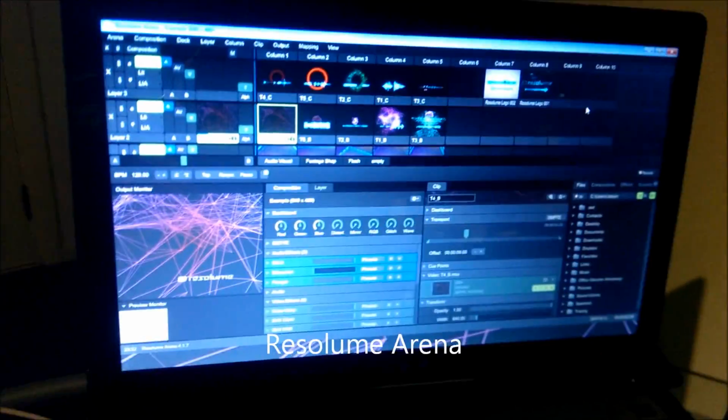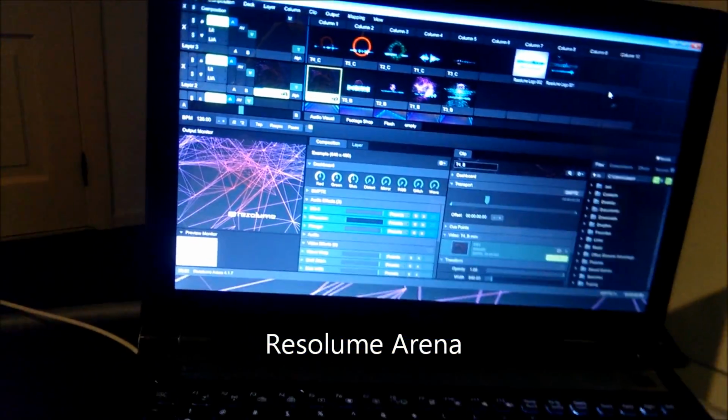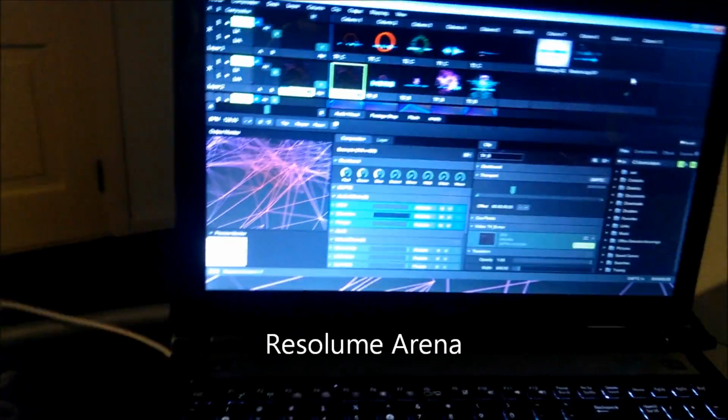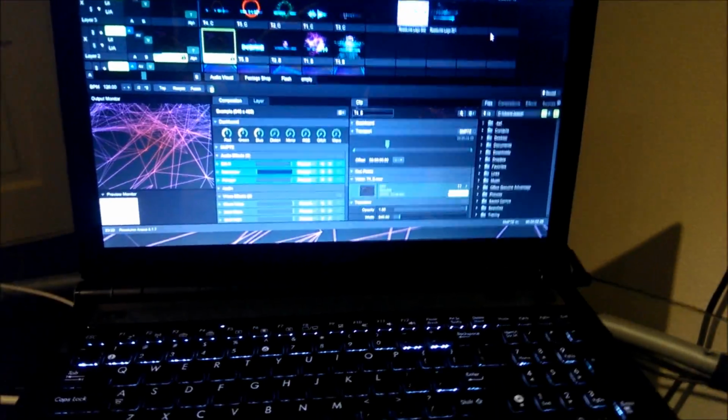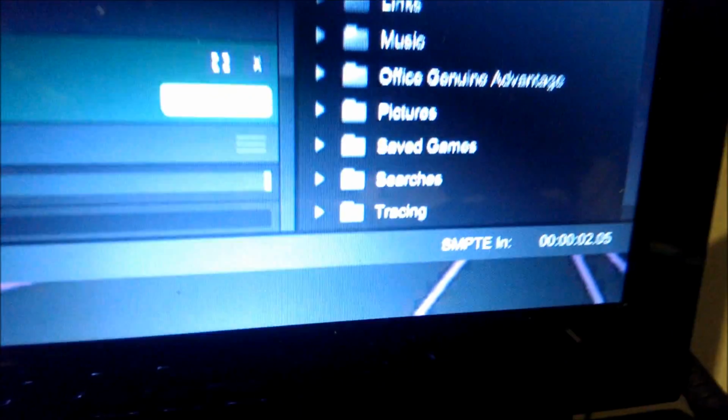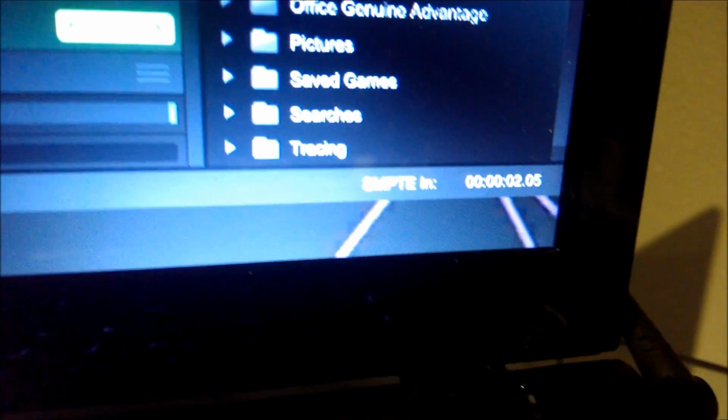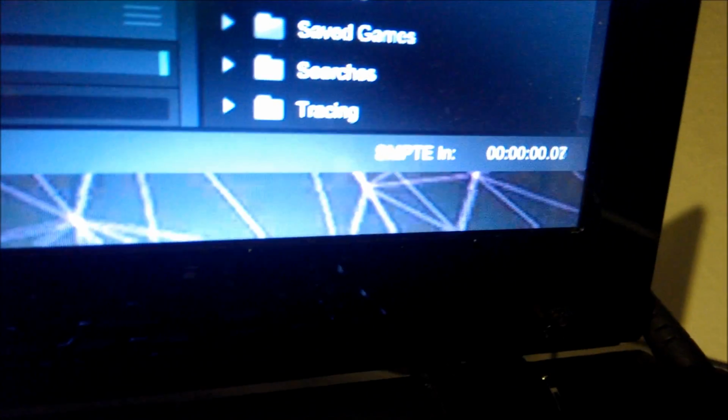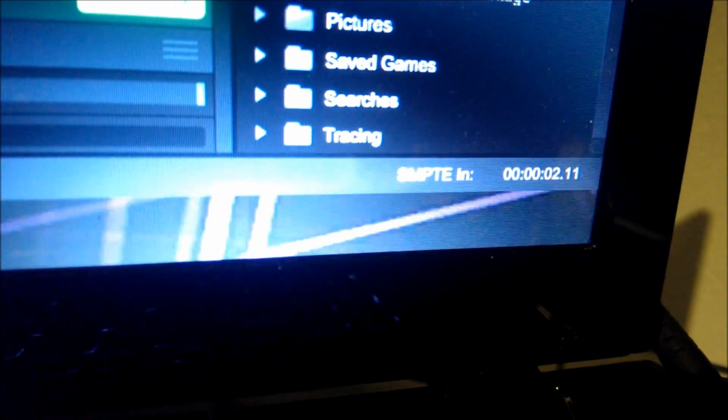The software Armin is using is Resolume Arena. Resolume Arena is a very professional software for VJing. In the right bottom of it, it has a SMPTE in indicator. So if you go to the bottom, right here, you'll see the SMPTE signal coming in. If I play it, the value of the SMPTE will be exactly the same in this corner as it will be on my player. So you see it running.